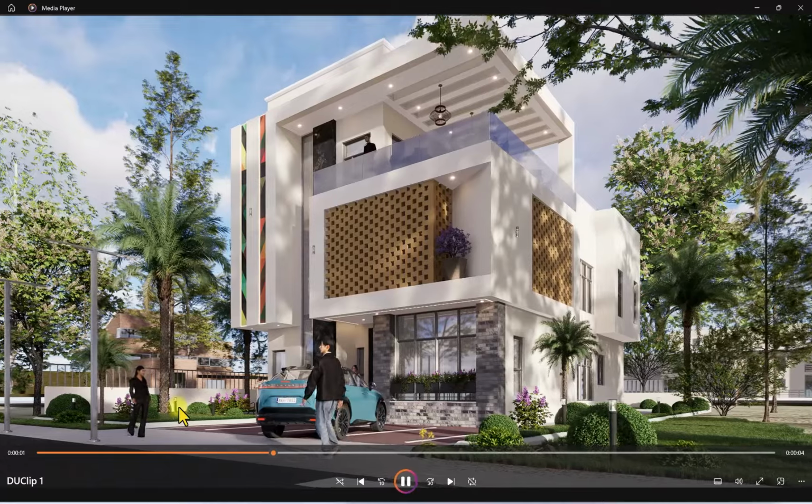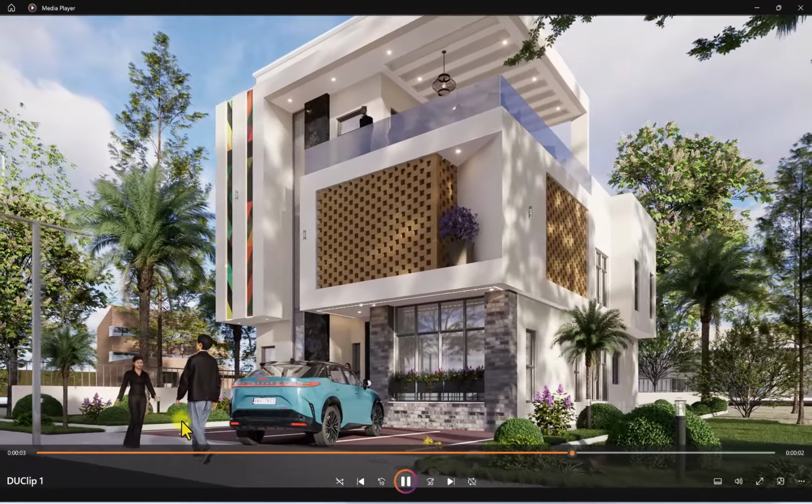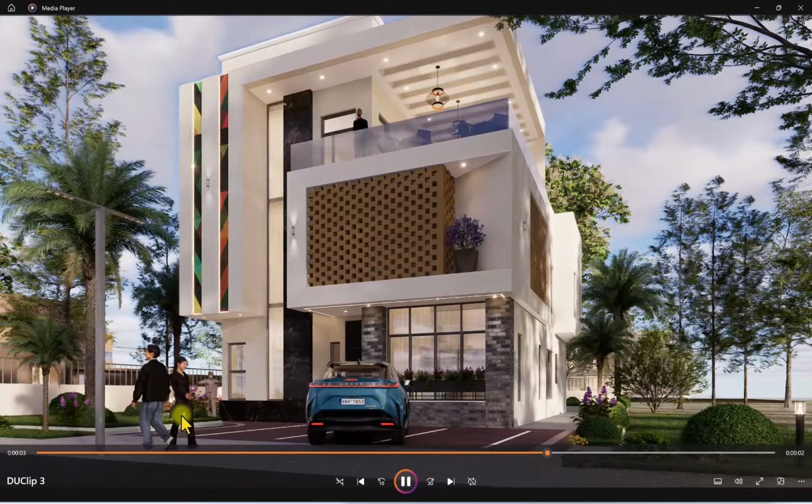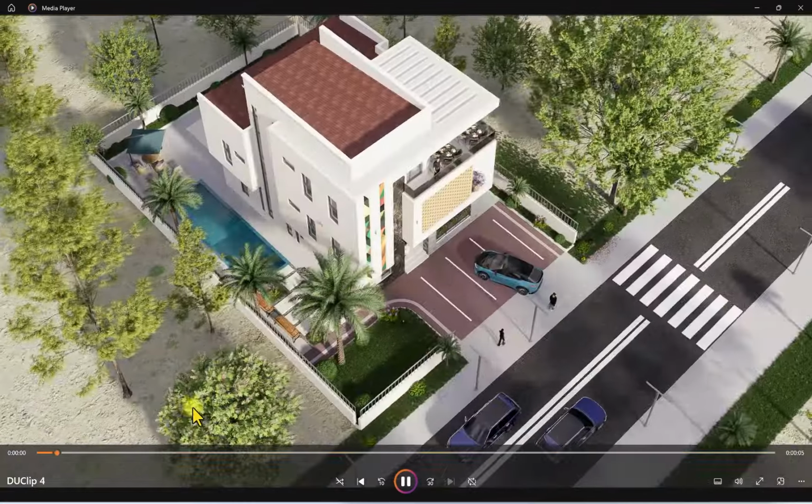Okay, so this is what you can basically do with D5 render. This is just a duplex render, nothing too special in particular, but this is just to highlight the proficiency of D5 render.